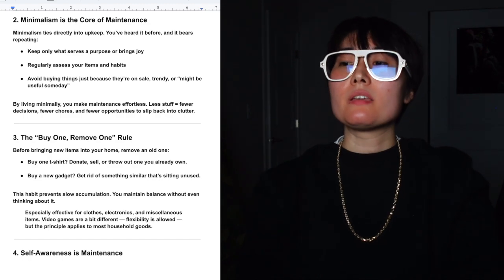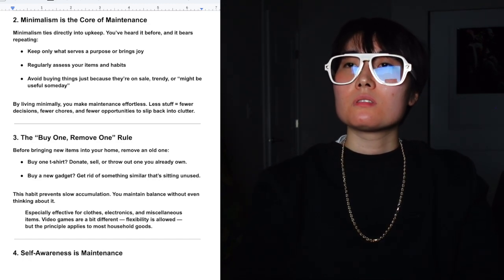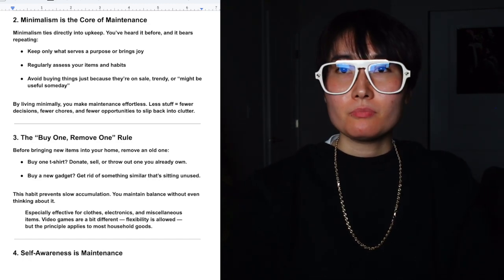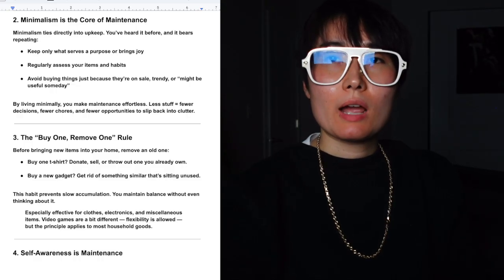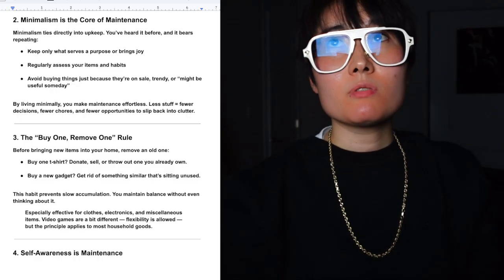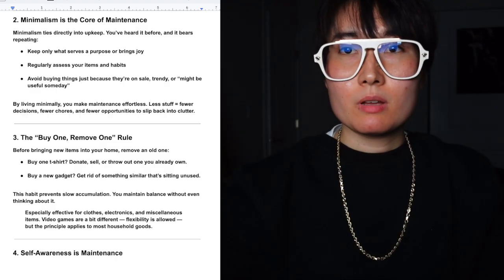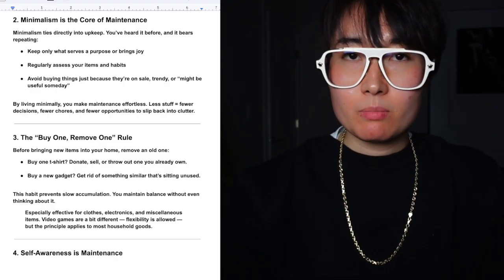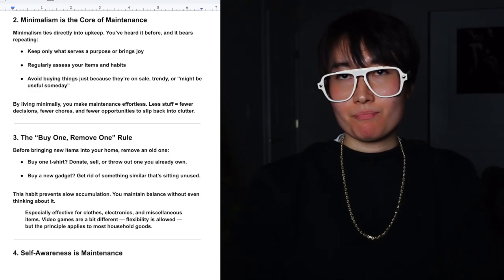Avoid buying things that you don't need. Because the more things you buy, the more items you have, and the more items you have, the more time it takes to upkeep those particular items.